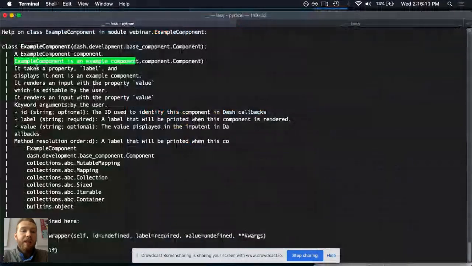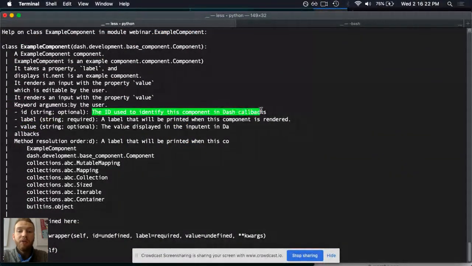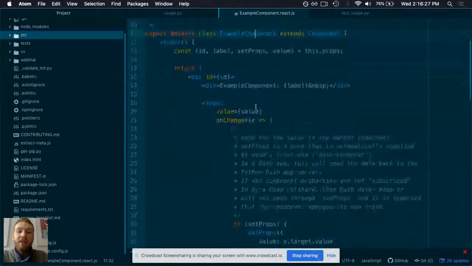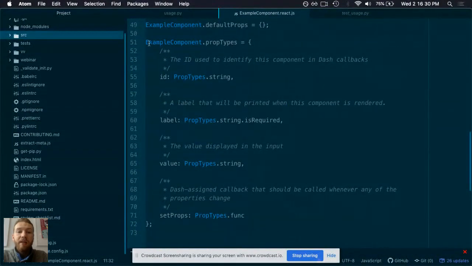So if we look at this Python interface, there's a few different keyword arguments. There's ID, label, value, and they've got their own types like string, and each of them have their own descriptions. So if we look back at our React file and scroll down, there's this declaration at the bottom that's called prop types, and this is like the description of the input arguments of the component. So inside these prop types, we can see that there's an ID, there's a label, and a value. And for each of these properties, there's a comment above that describes this property.